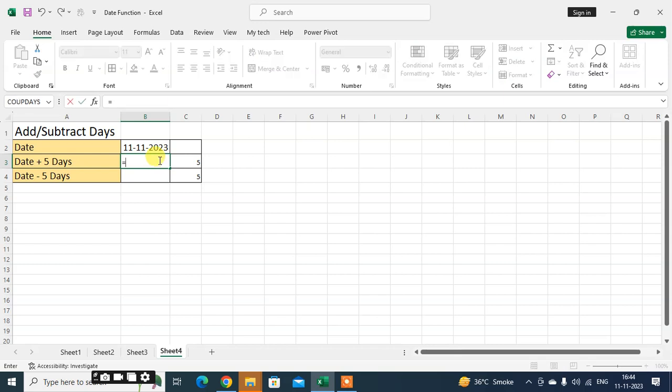Just enter here equal to, select the first cell, add, second cell. Now just enter. You can see now the date is 11 November, and after adding 5 days it becomes 16 November.